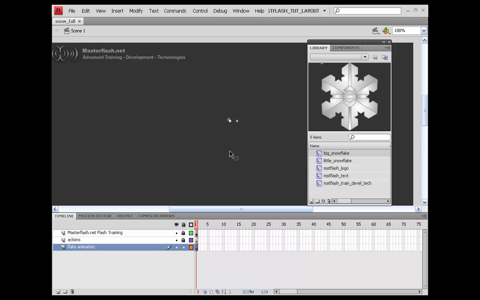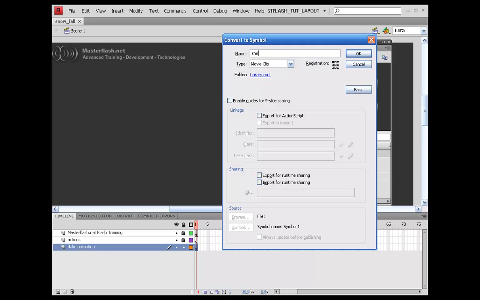Although we need to grab one of these snowflakes and convert it into a movie clip. So I'm just going to hit F8. Alright, I'm going to call this snow movie clip. Registration doesn't matter. Export for ActionScript. And we need to make sure that our class down here says snow. As far as the base class goes, movie clip is good. Anything other than that really doesn't matter.